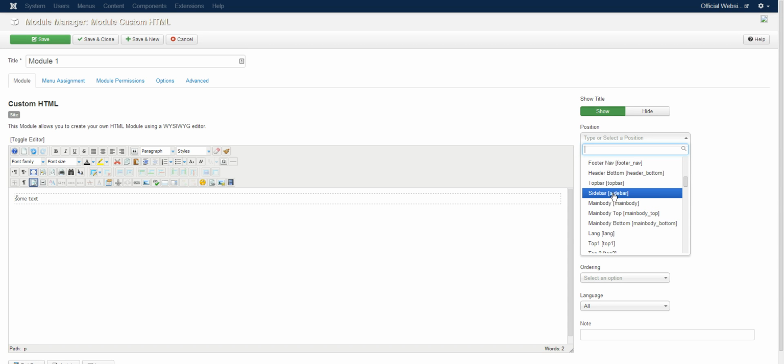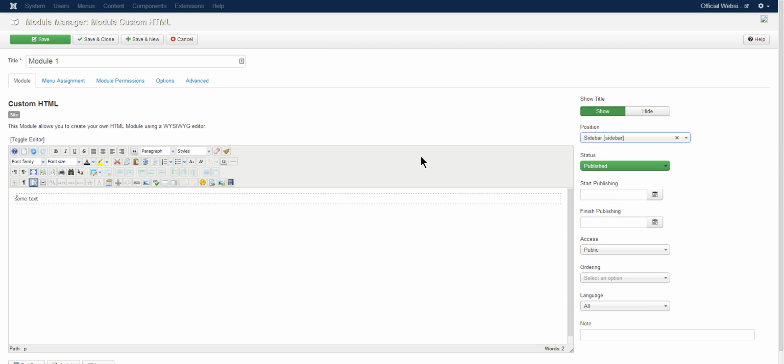I might want to put this one in the sidebar. Maybe just a little sidebar module alongside an article I created. So I'll select sidebar. Make sure it's published and not unpublished or trashed. And of course you have some other features here, such as access level and so on.